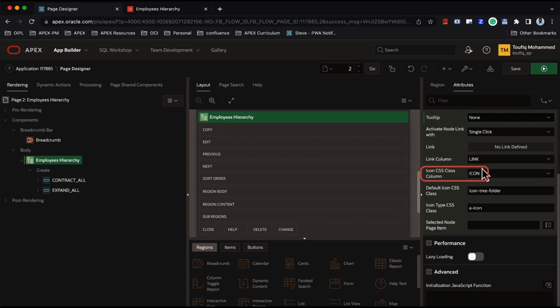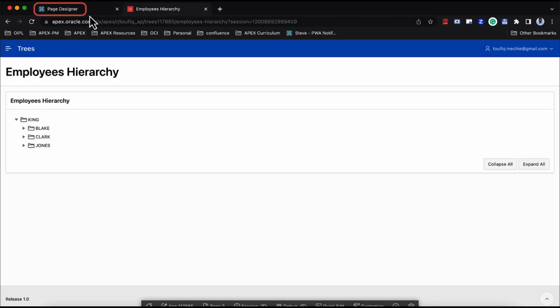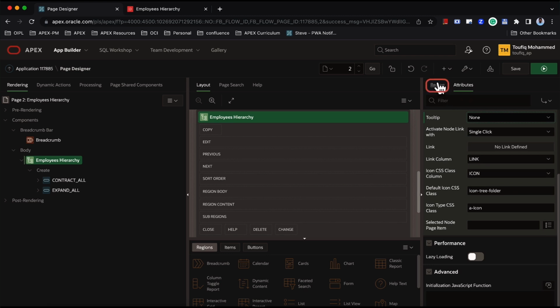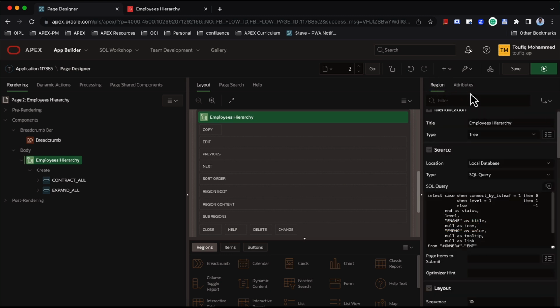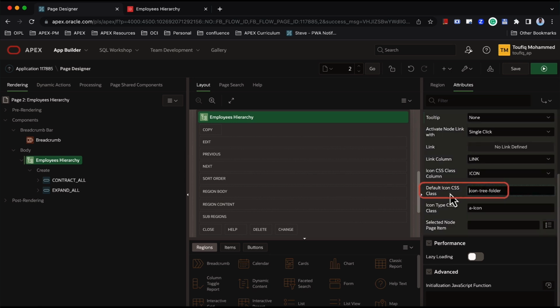We also have the icon column. If you want to show specific icons to each of these nodes in the tree, you can specify the icon class in the SQL query, and the corresponding column can be mapped here to this attribute. The default icon CSS class will be the default icon if the icon column in the SQL query is null.